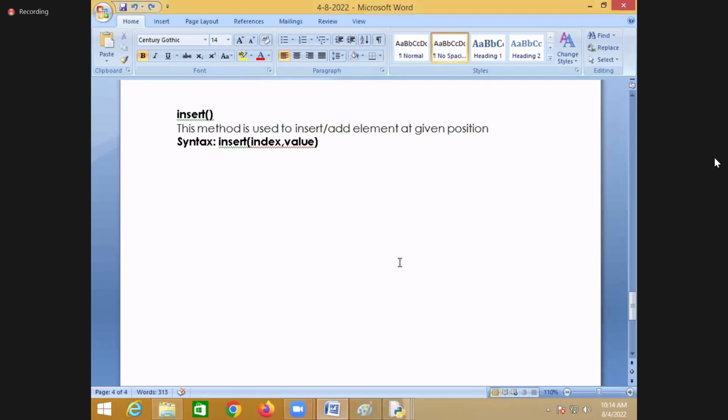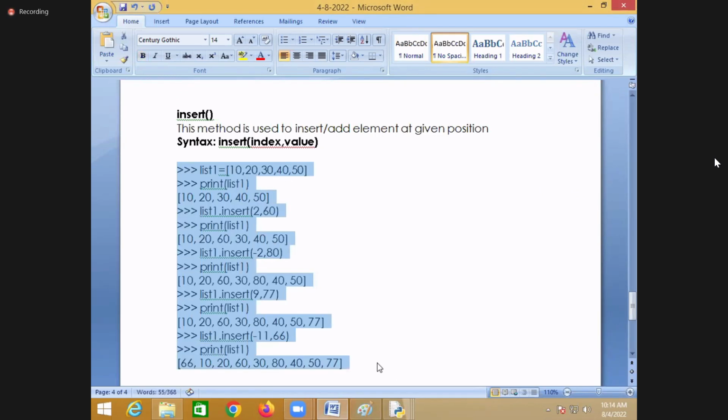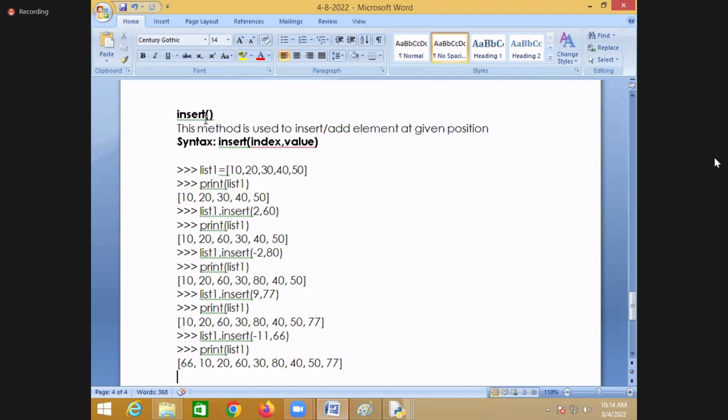Append always adds at the end of the list, but the insert method inserts the value in between, right? But using the insert method, you can insert only one value.